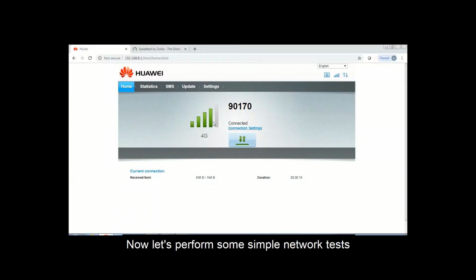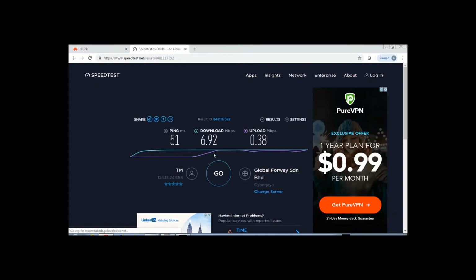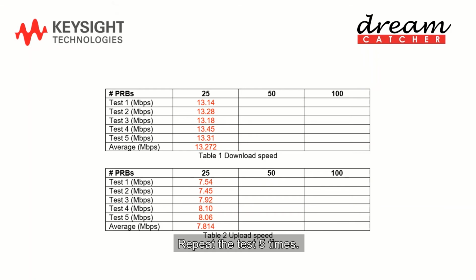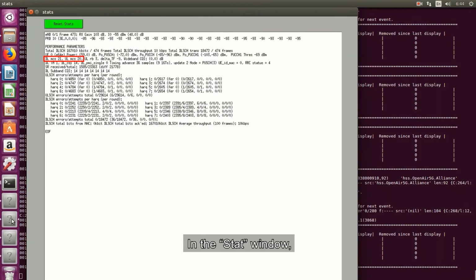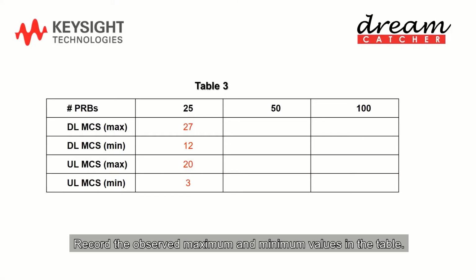Now let's perform some simple network tests using any one of the popular online internet speed test programs. Record the download and upload data rates in the table. Repeat the test 5 times. In the stat window, observe the modulation and coding scheme index for the download and upload. Record the observed maximum and minimum values in the table.